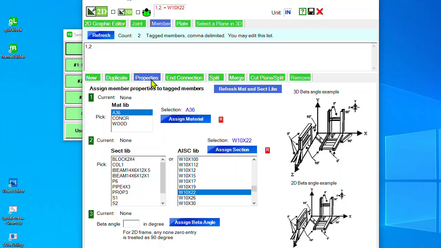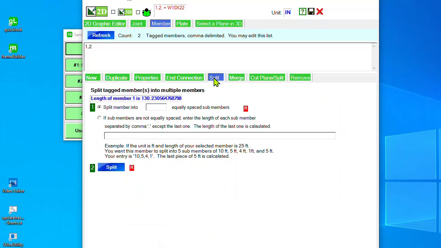Now that the materials are assigned, we want to split each member into 2 pieces. On this member command dialog, the Split tab is located to the right of the Assigned Properties tab. Click to select the Split tab page. At the top, it says members 1 and 2 are the tagged members. Just above the green number 1, frameBuilder reports the length of the first tagged member. Length of member 1 is 130.23 inches.